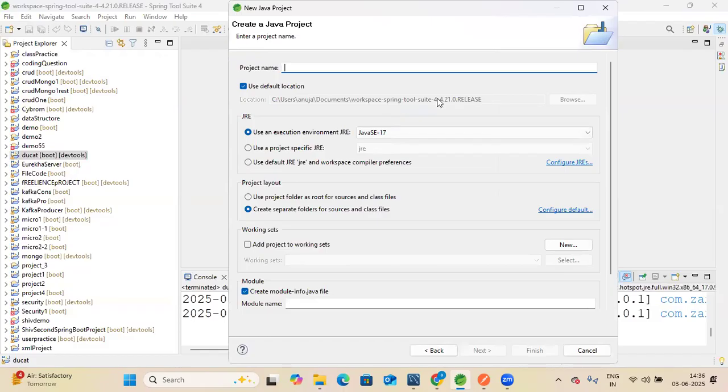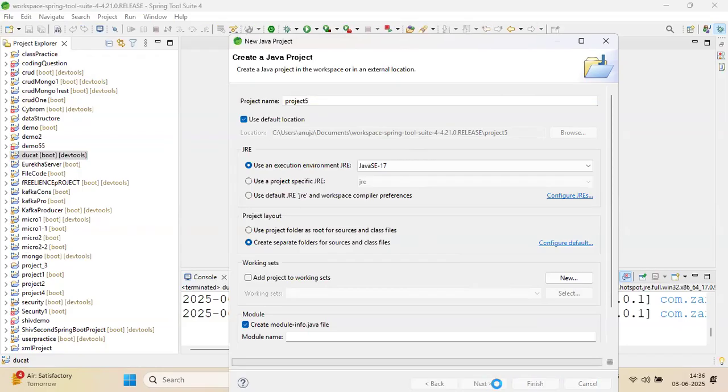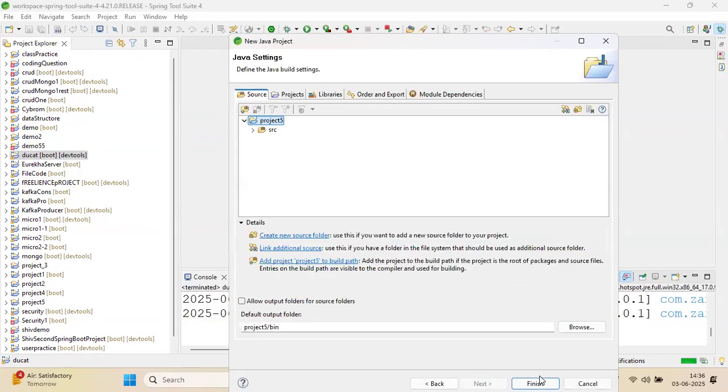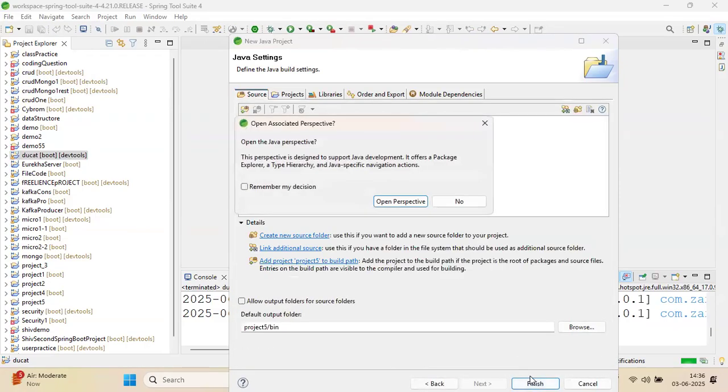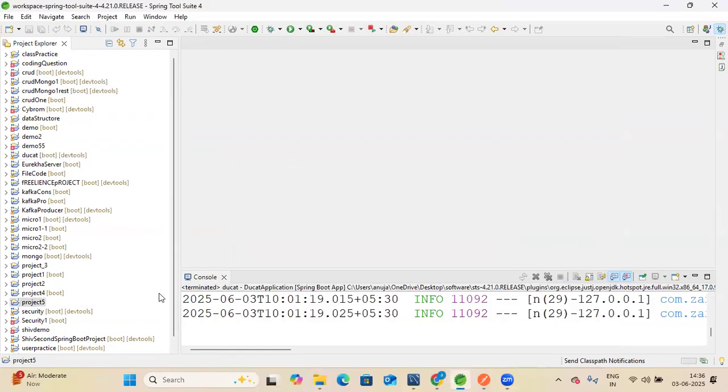Here you have to type the name. What is the name of the project? Let me give my project name as Project 5. I am just giving a name as Project 5. Now I click Next, and then just Finish. So I have pressed Finish, and now the project has been created, that is Project 5.